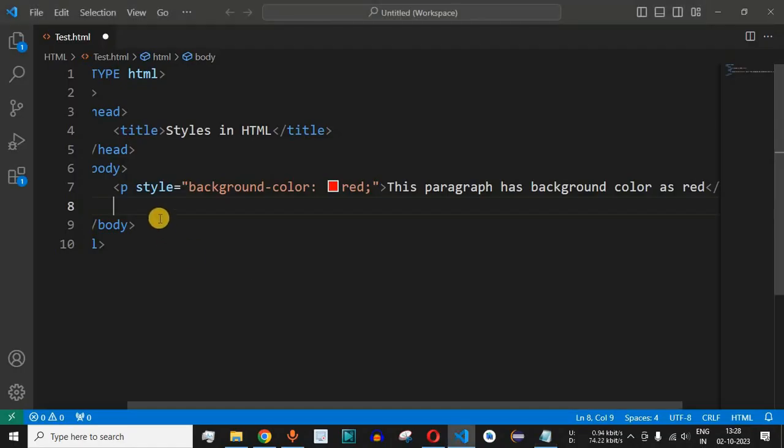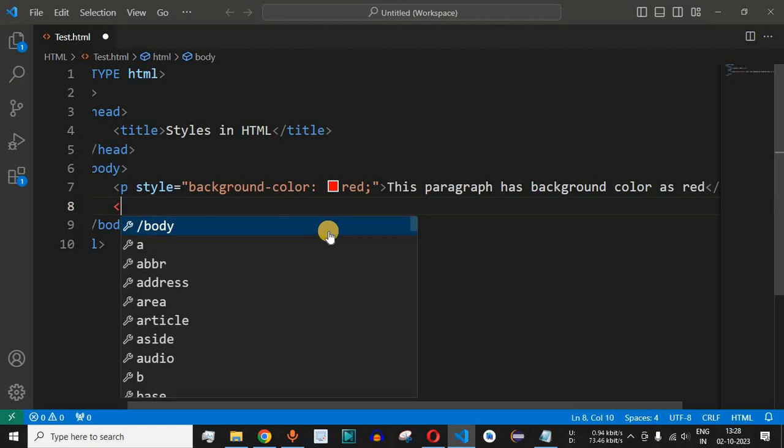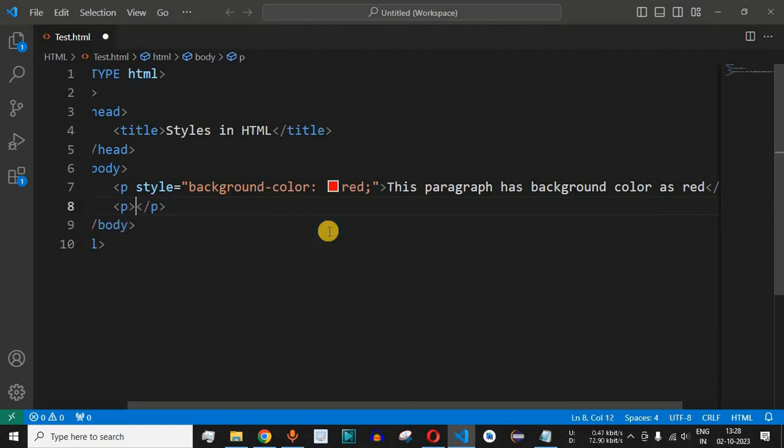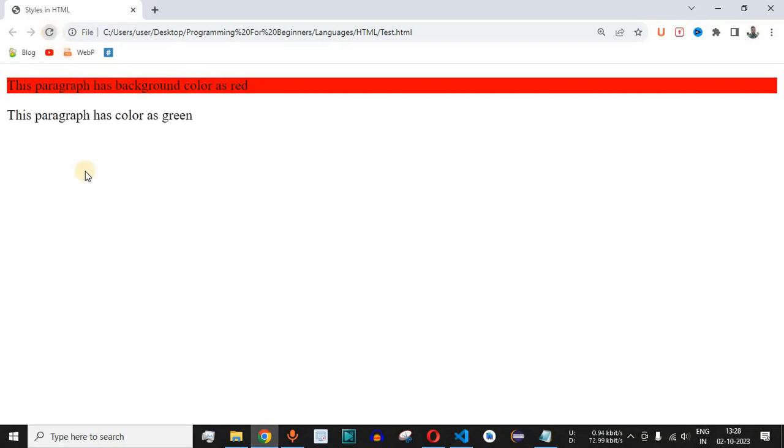So guys, let us have another paragraph in our source code. So we have the p tag over here, and then we say this paragraph has color as green. So guys, we are going to provide the text color as green over here. So what we have to do is, first of all, simply we will save this file now and try reloading this page. So as you can see, we have another paragraph over here. It says this paragraph has color as green. So we are going to change the text color now.